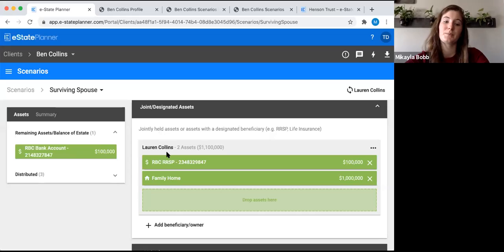because anything that's falling outside of the estate goes in this section. Because we ran that e-plan, it's going to pull anything that is joint with the spouse, and it's going to say that this RSP was designated to the spouse, and it's going to automatically pull those into Lauren's thing right here. So that saves us time. We don't have to do it ourselves.